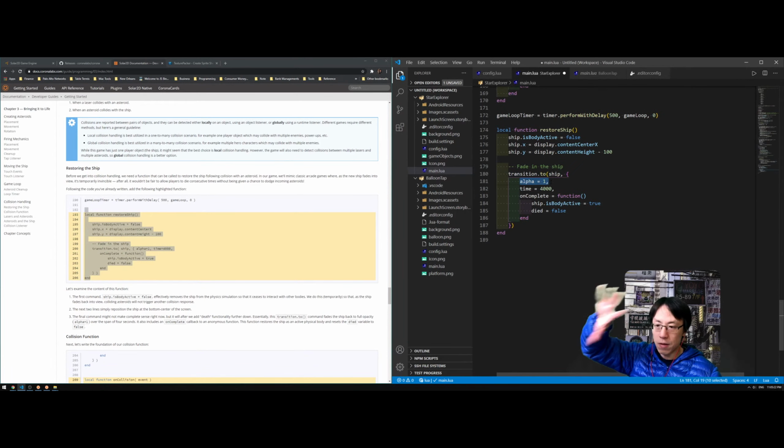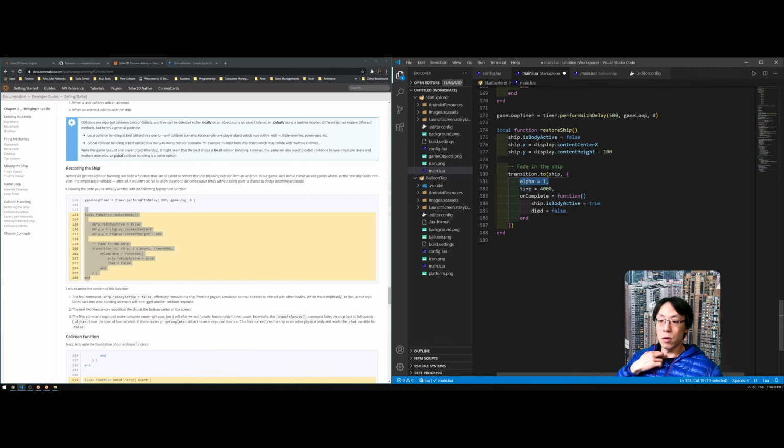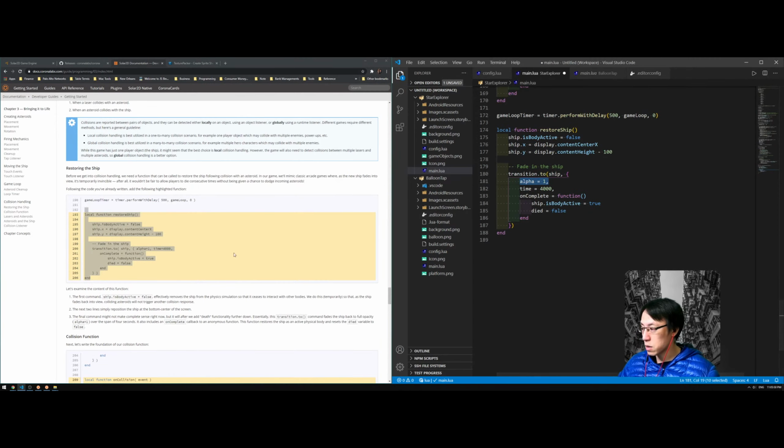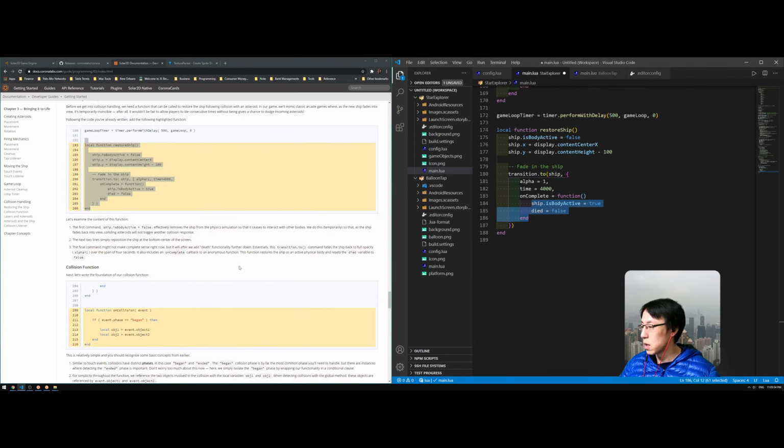It starts from completely invisible. Time 4000, on complete. The default is 1, and 1 is visible. So it starts as invisible. Okay, on complete, I see.